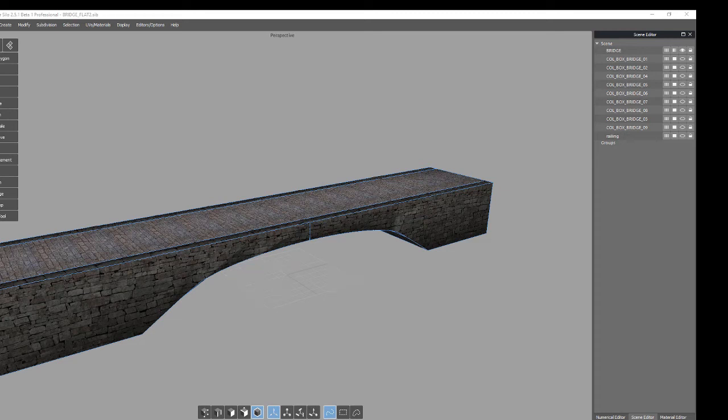Okay, this is a tutorial on the creation of collision objects in models that you're going to use in Outerra. The goal for this bridge was to have a surface across which vehicles can drive, and also an opening under which boats can float.